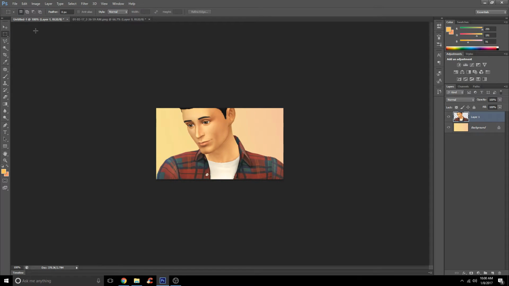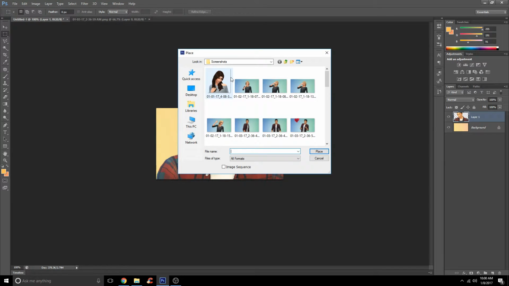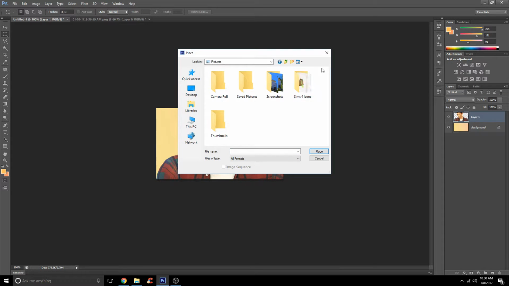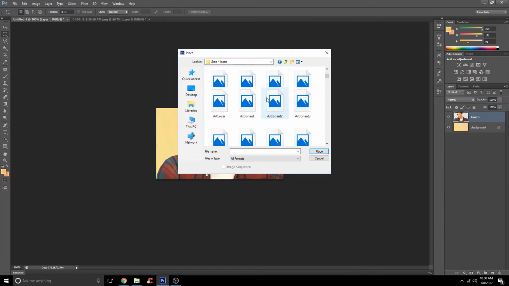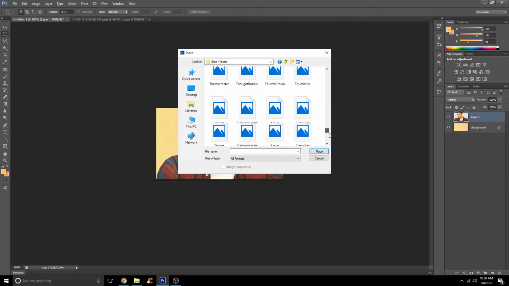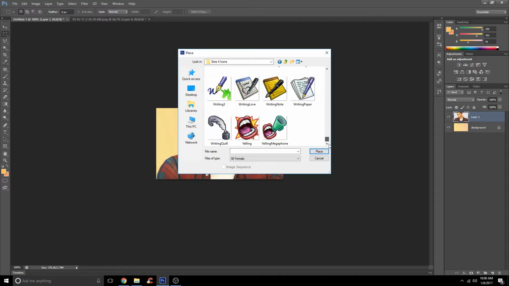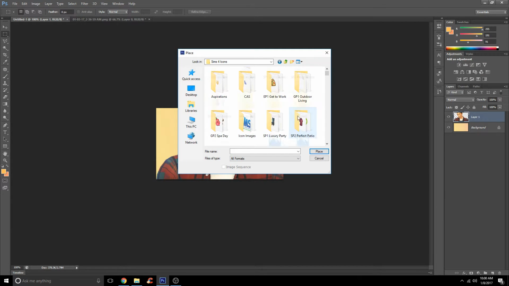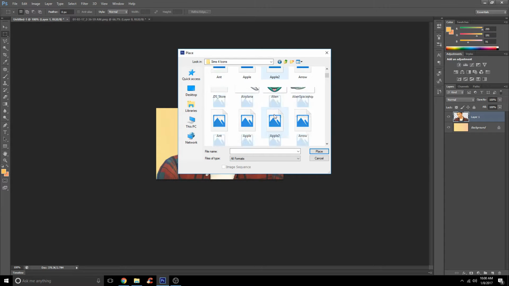So now what I'm going to do is come up here to File, Place. I'm going to go into my Pictures folder and go to my Sims 4 icons. These are a bunch of icons that I downloaded off of modthesims.com or modthesims.info, and you can do the same. Just look up Sims 4 icons and it will give you all of these icons.